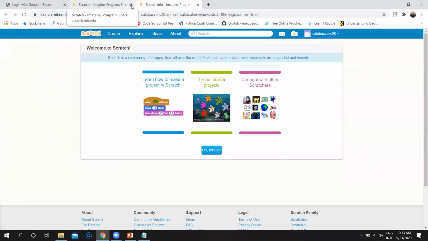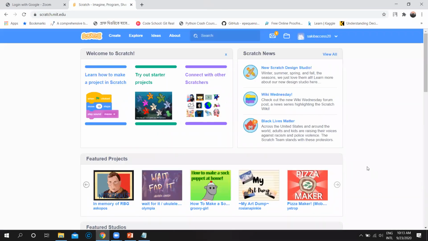Whenever you confirm it, you will get these options. Okay, let's go. So whenever you are done, I hope you can see this is my account profile. We'll see it later. Whenever you create an account, it will look like this. All of you, did you get it? Do you have any question now?